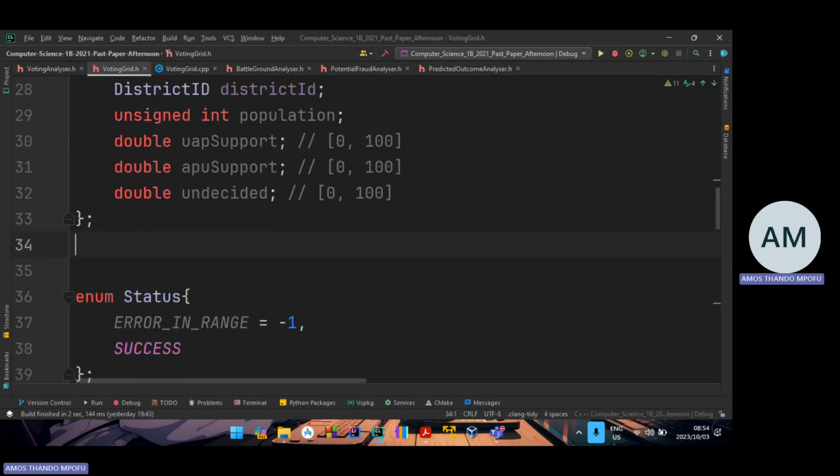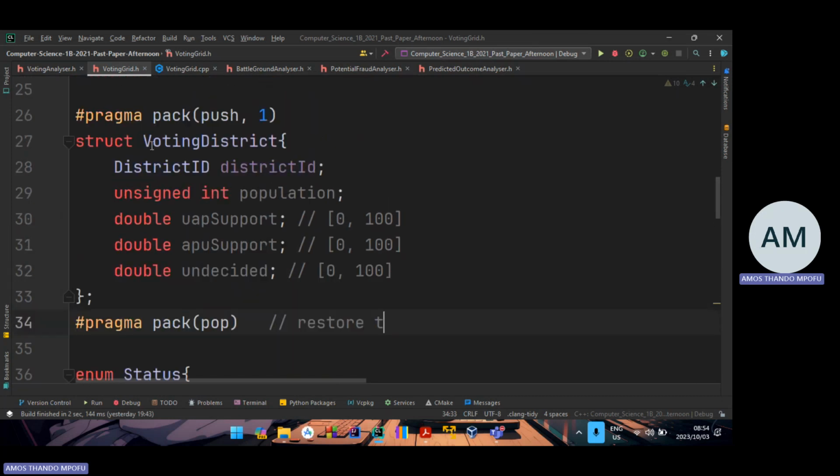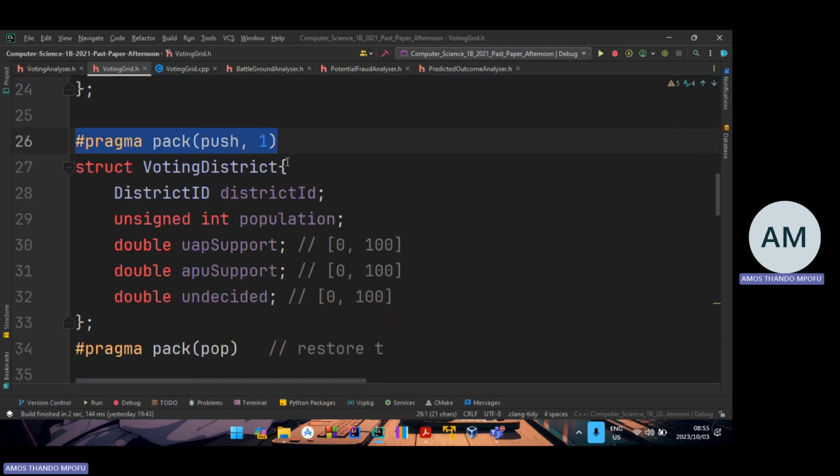And then once you're done, don't forget to restore the alignment padding. So you've packed this thing, so you need to restore it back so that we can reserve another. Next time when we want to reserve memory for another voting district, we can go back to the top again and then create 1 byte and then store that information for 1 byte each, and then you pop again. So it's always going to be like that.